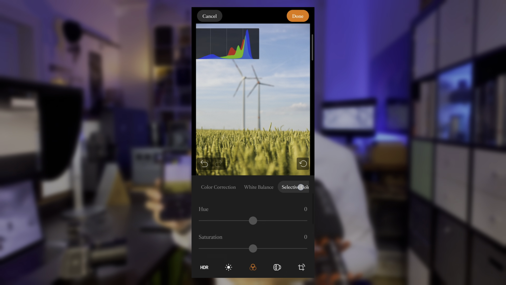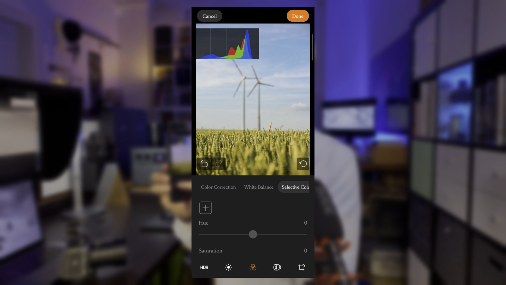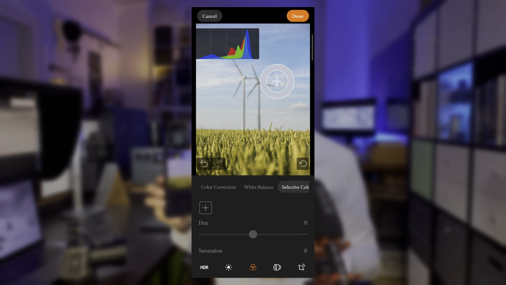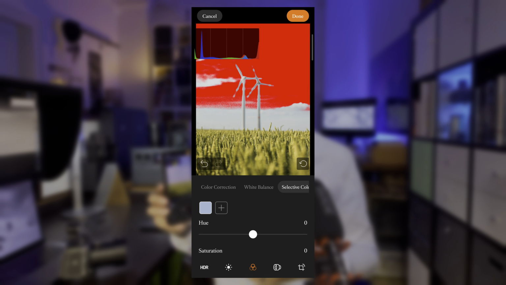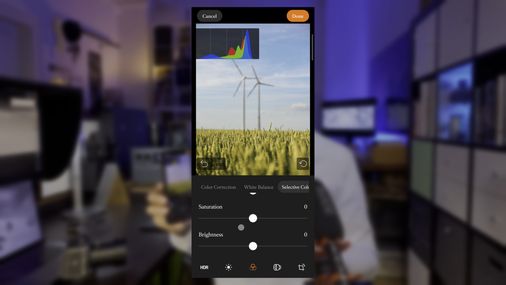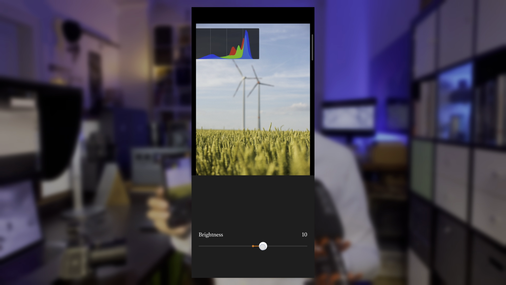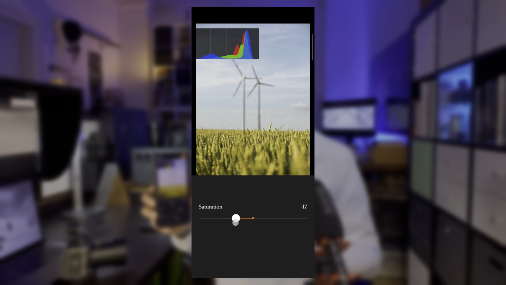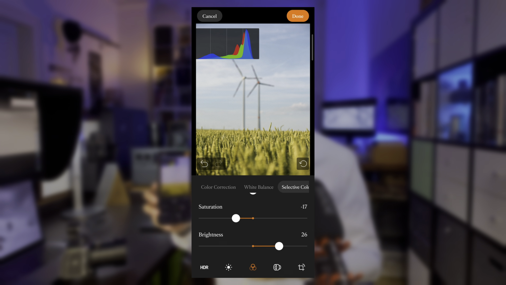One of my favorite tools inside Phocus Mobile is Selective Color. By tapping the plus icon, I can place a color sample directly onto the image and target a very specific color range. In this case, I'll select the blue tones of the sky, reduce the saturation slightly and brighten them a little bit. It's a subtle adjustment, but it helps direct the viewer's attention toward the wind turbines rather than the sky.